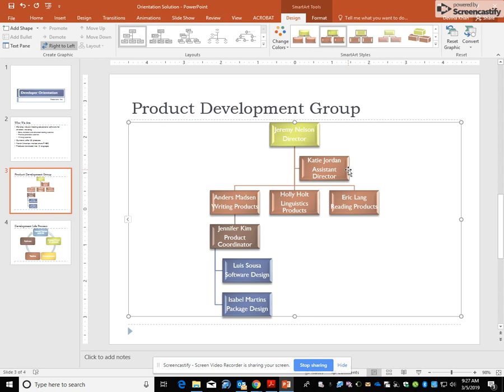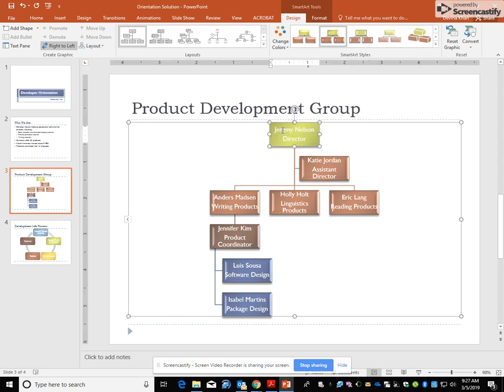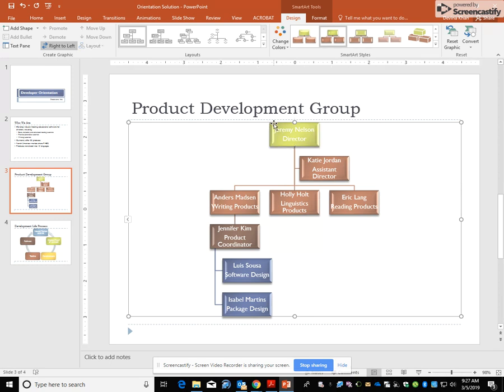Step number 4, click in the top level shape, Jeremy Nelson. Okay. Make sure you select the shape, don't select the text within it. Okay, so we've selected the shape and not the text. Click the Layout button in the Create Graphic group, the Layout button here. All right. And basically, PowerPoint now displays options for positioning the shapes relative to the top level shape. Click Left Hanging.